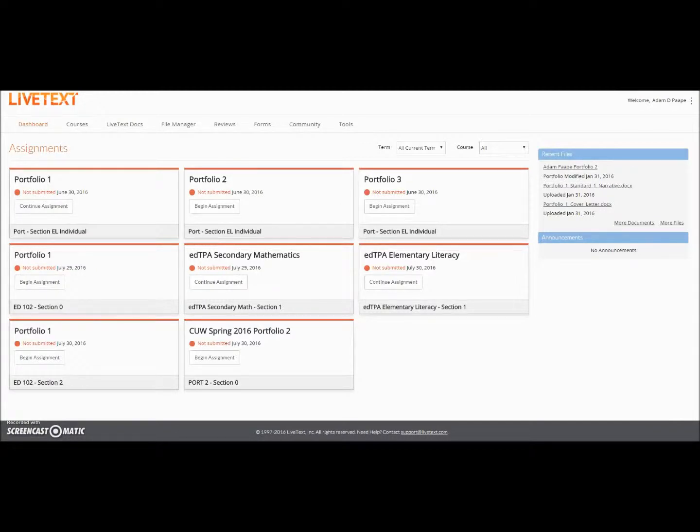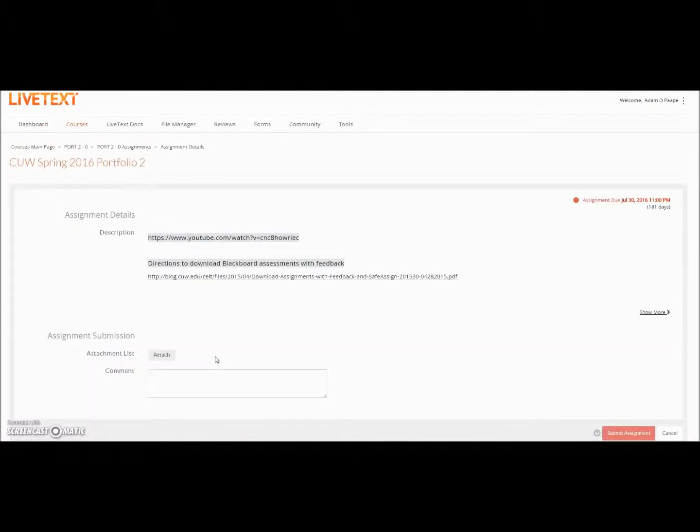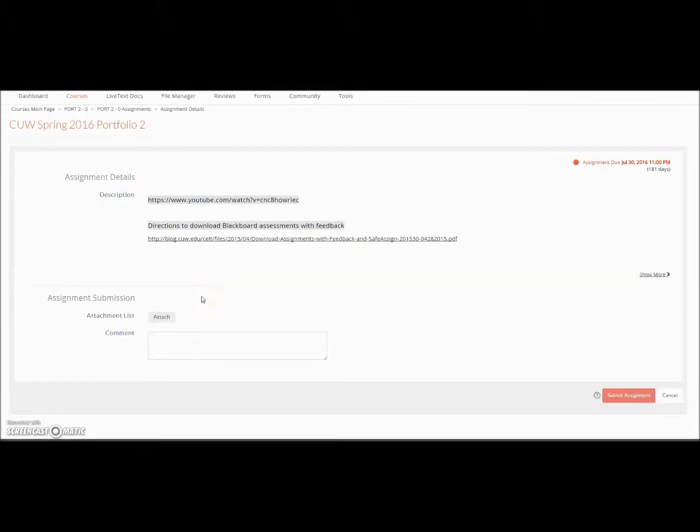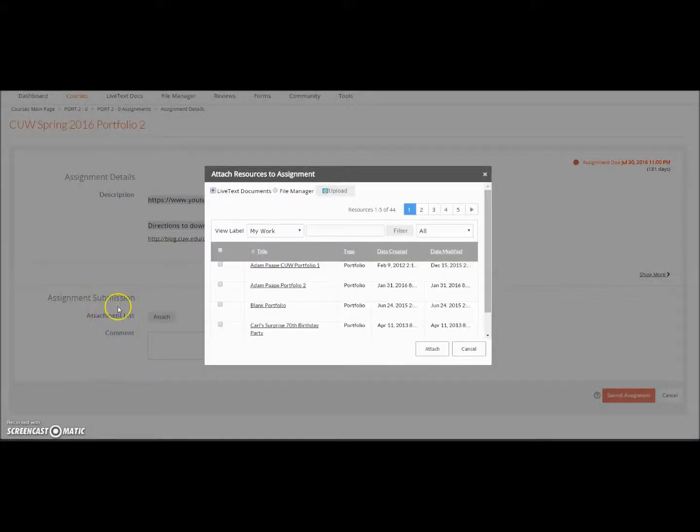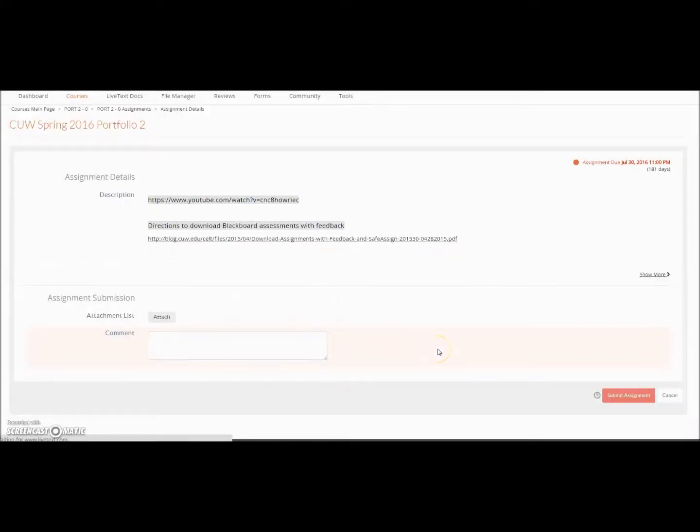Once you have gotten your portfolio to a point where you are ready to submit it for assessment to the course, you're going to click the Begin Assignment. When we click Begin Assignment, it takes us to the course itself where there's some additional videos for help, and you're going to click Attach Assignment. So assignment submission attachment list. And so it'll take you to your work. In this case it is my Portfolio 2, and so I'm going to click and attach my Portfolio 2.